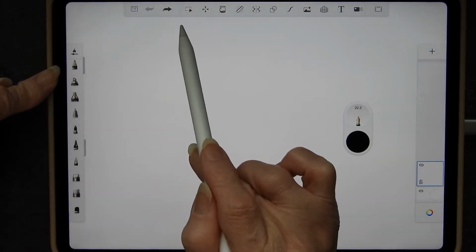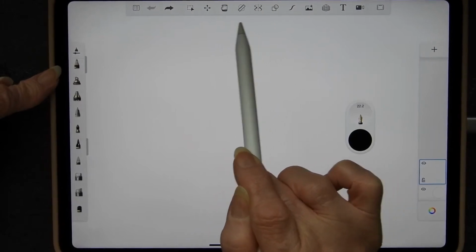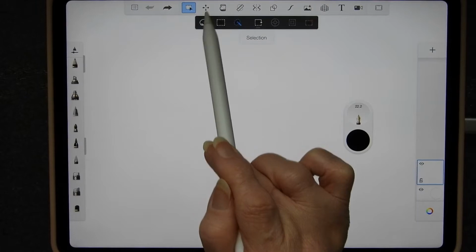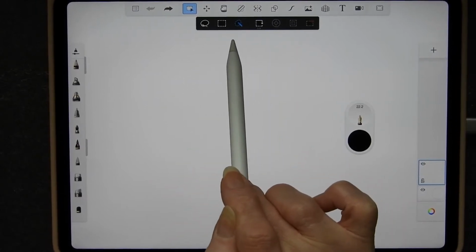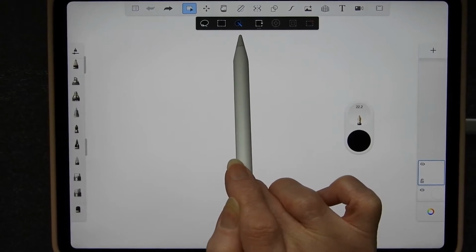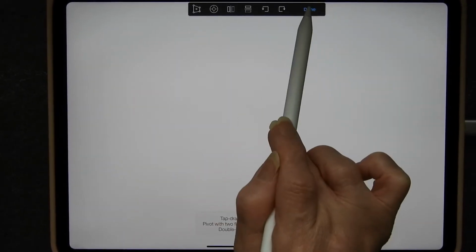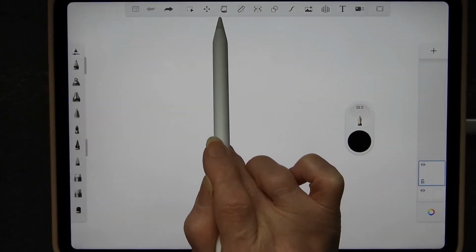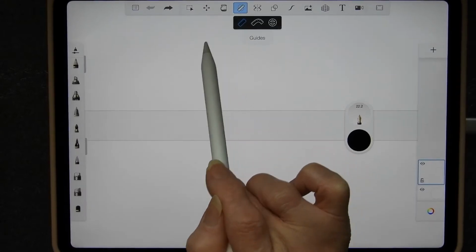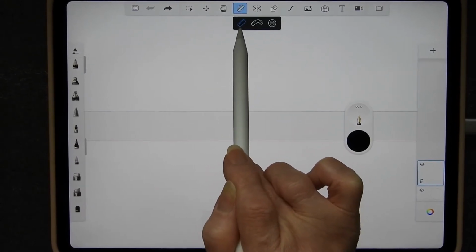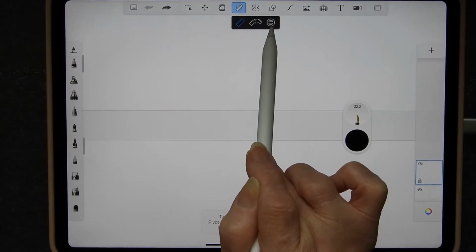Along the top we have our various controls for doing different things, such as selections of tools, selections of areas on your screen, your transform tool, we have a bucket tool, we have a little tool which gives you different options for guides. So there's a ruler, there's a curved ruler, and there are ellipses and things like that.